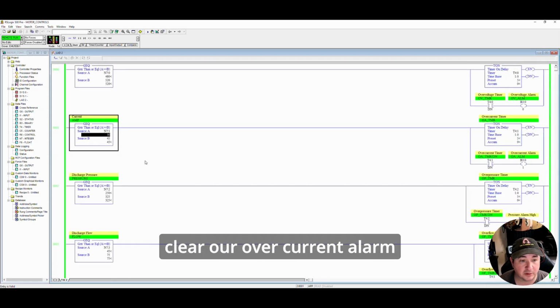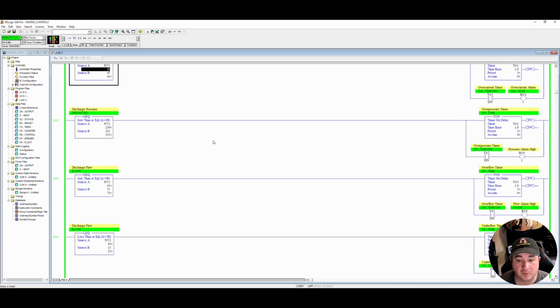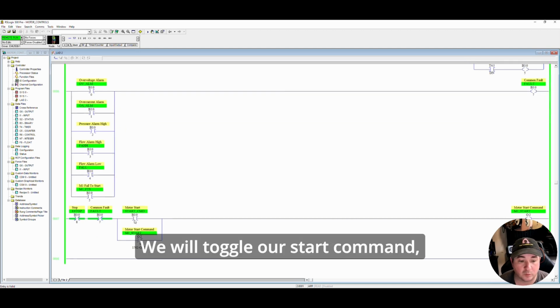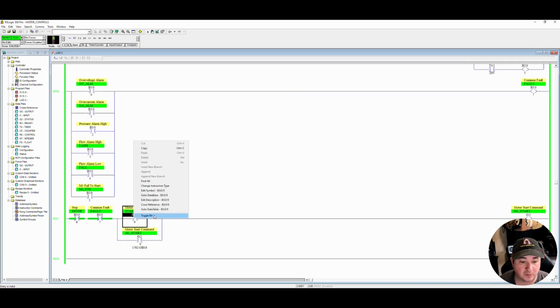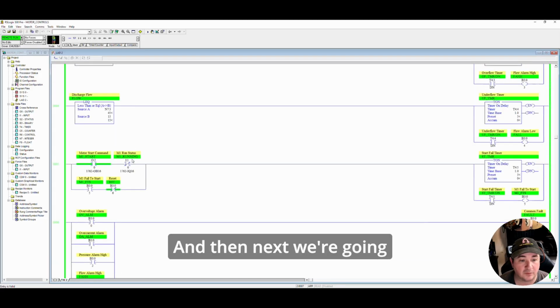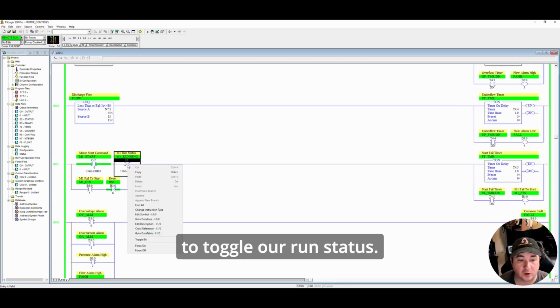So we'll go ahead and clear our overcurrent alarm by setting the current below the current limit. So we'll set that to 30. We'll verify that our fault is no longer active. We will toggle our start command, which is going to start our motor. And then next we're going to toggle our run status.